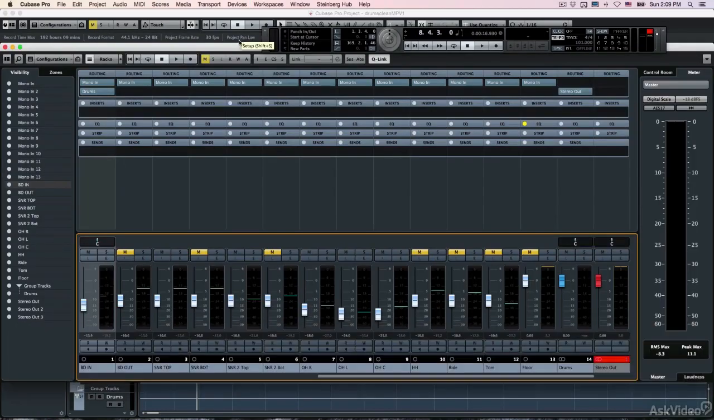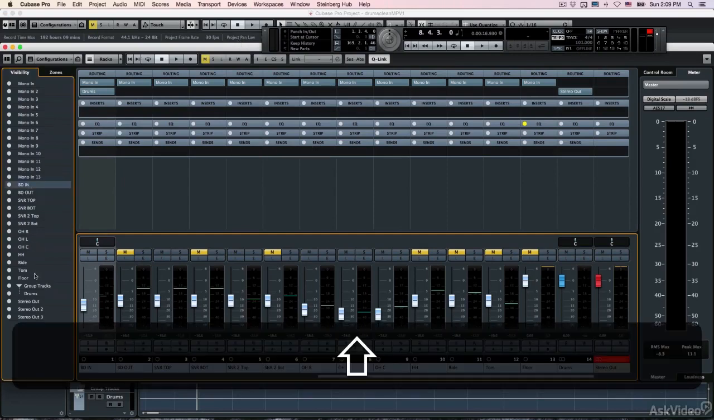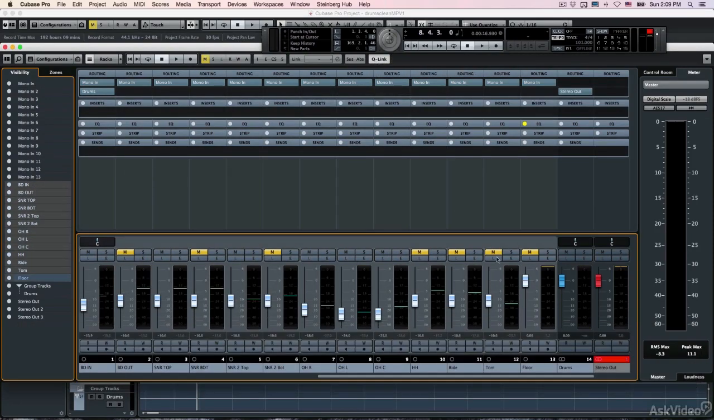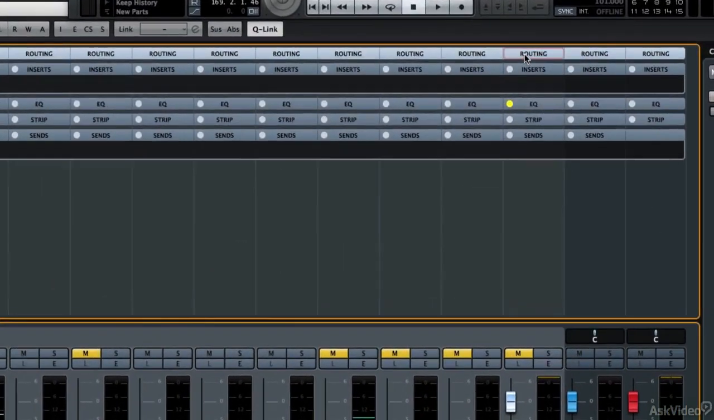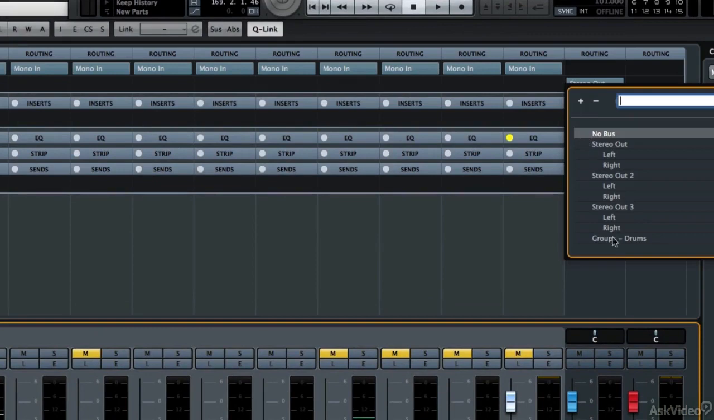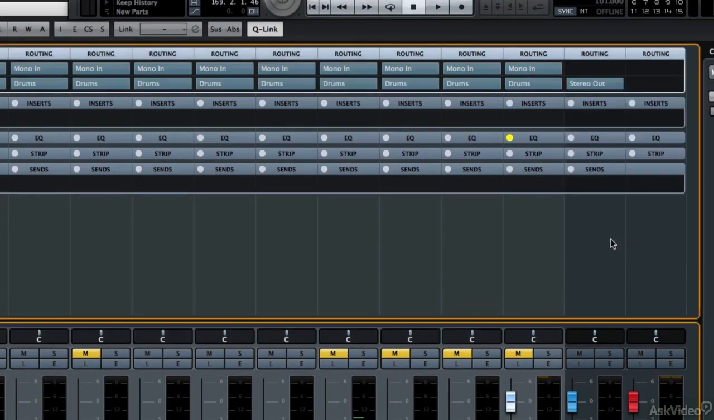I can do the same thing for each of my other tracks, or I can just go into Mix Console, and just like I had before, select all the tracks on the left side with Shift, click Q-Link, and then open routing, and route the out of all these channels to drums. Now they're all going to drums.